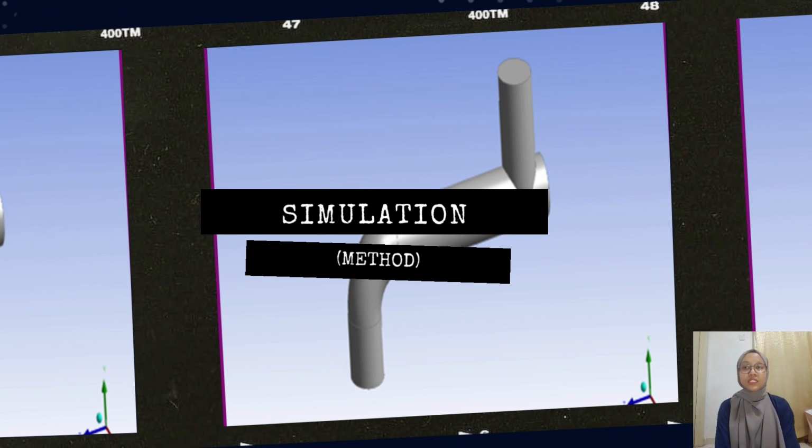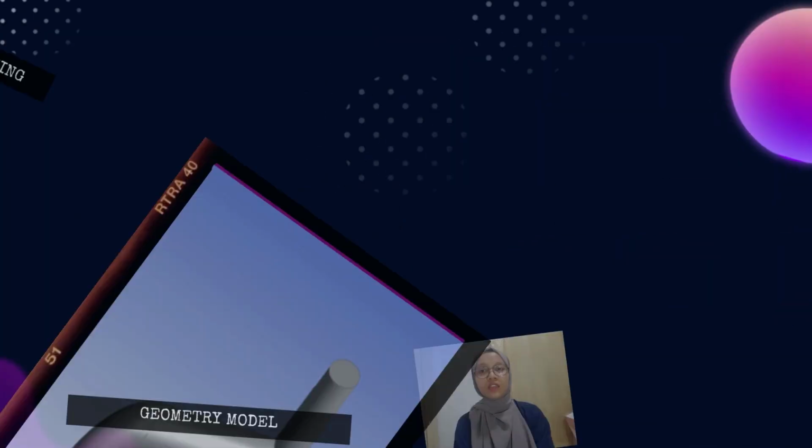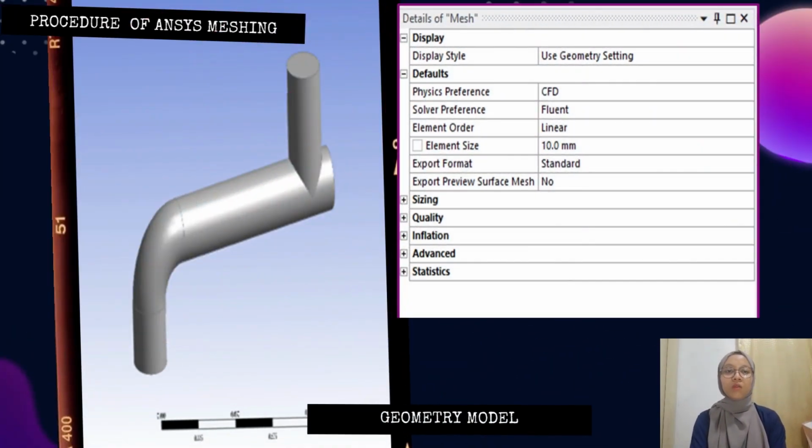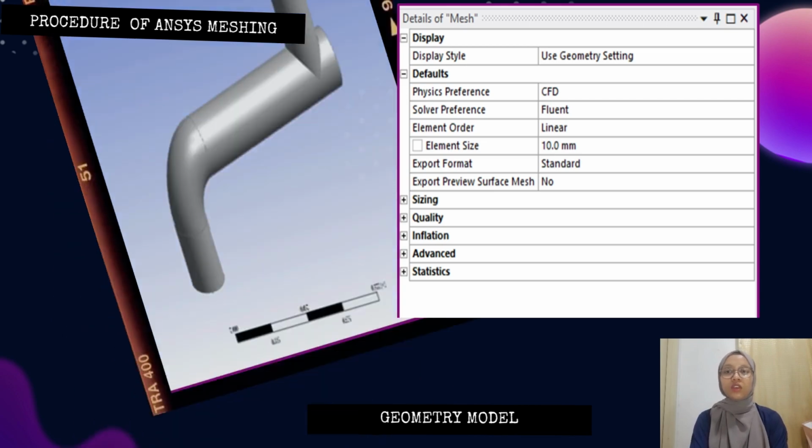Part 4. This part is about explaining the method we use in ANSYS. After we build the model, open ANSYS. Select mesh and select detail of mesh and choose physics preference to CFD, and for the solver preference, change to fluid.